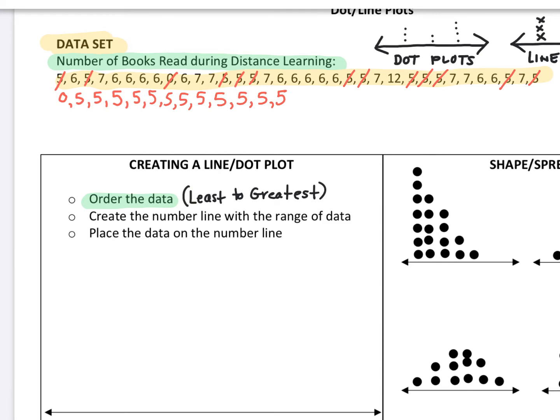I'm looking for 6s, which I see a lot of. So let's go ahead and do that. Here's my first 6. Here's my second 6. Here is my third 6. My fourth 6. My fifth 6.